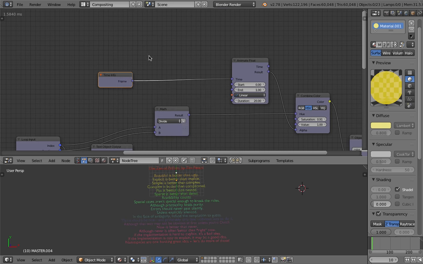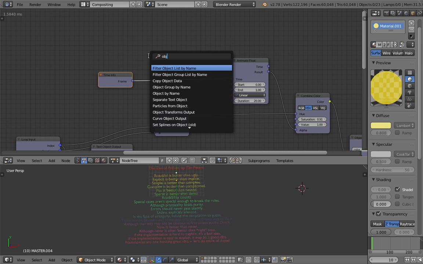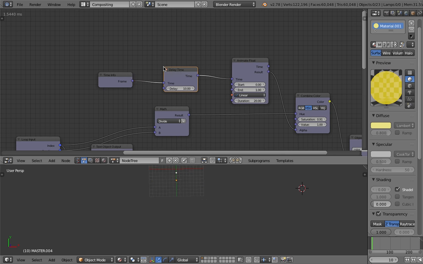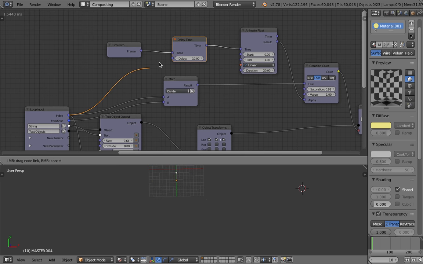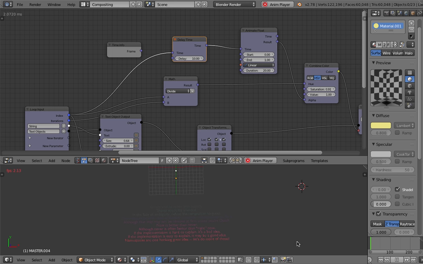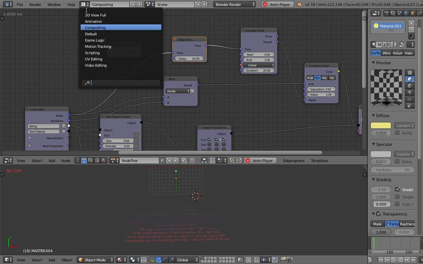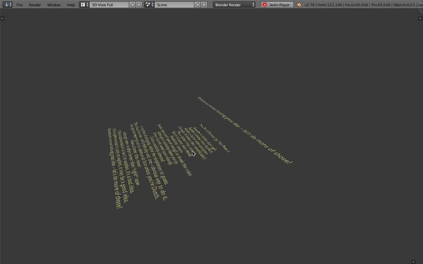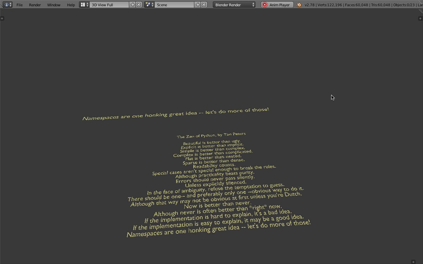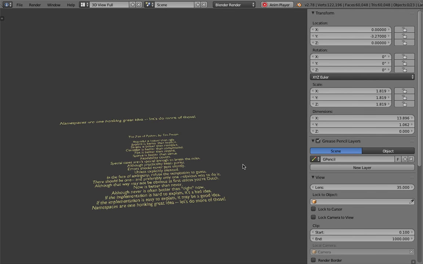I want to show you something first. It's frame offset, time offset, or time delay. With time delay, we can control the fade in and fade out of the text. Let me use a full screen and stop. That's good.